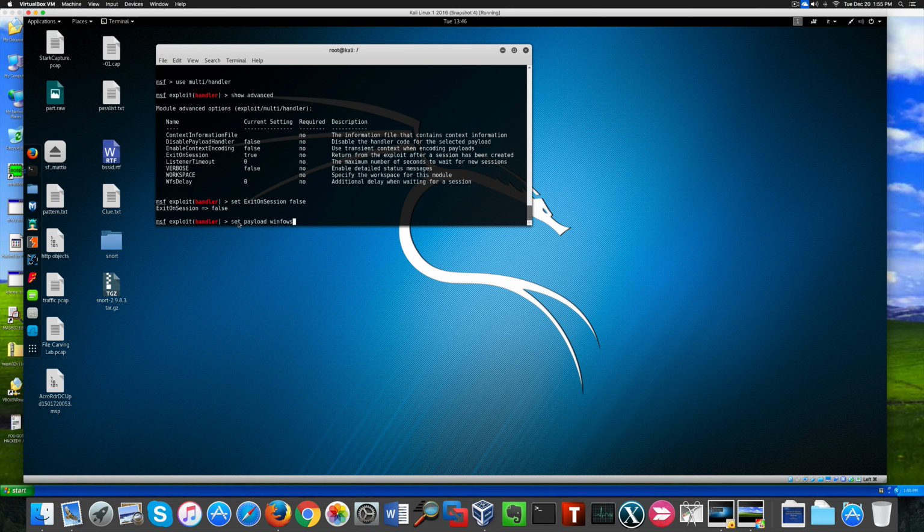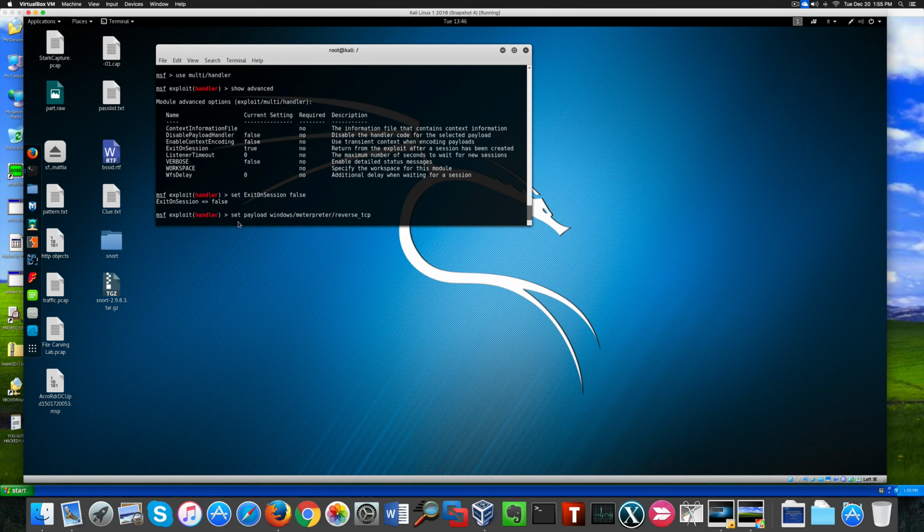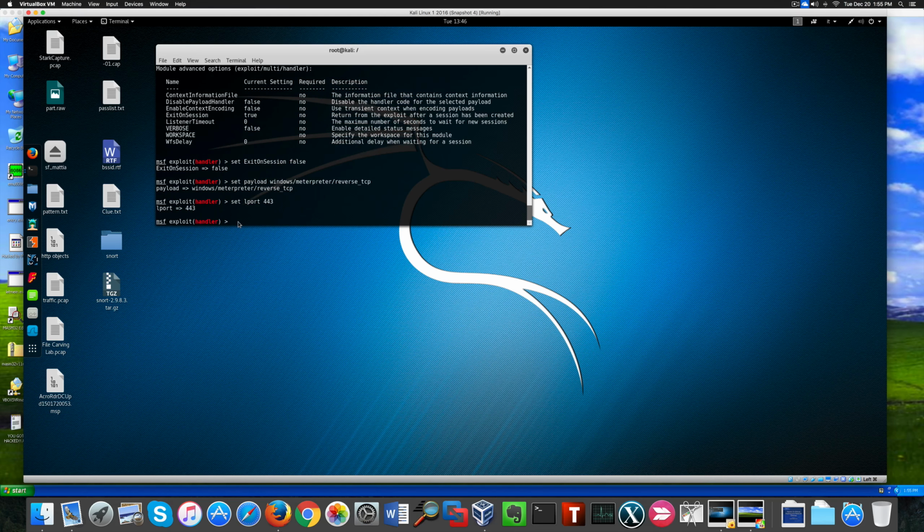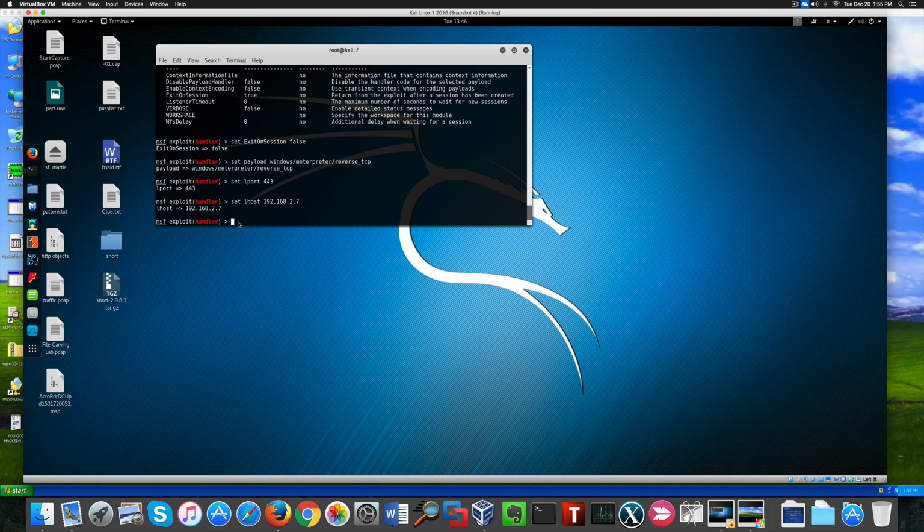Now we're going to set up the payload, which is our usual windows/meterpreter/reverse_tcp, which opens up a reverse shell on our machine from the victim machine, which is totally invisible to the victim. Okay, now we're going to set the options, which are the listening port, I like to use 443, and the listening host IP address, which is the IP address of the Kali Linux machine. And now we launch the exploit.